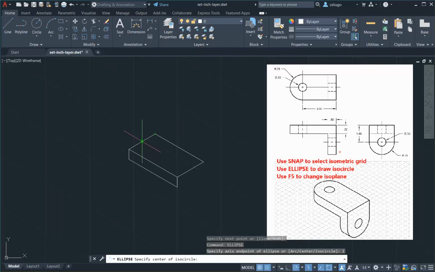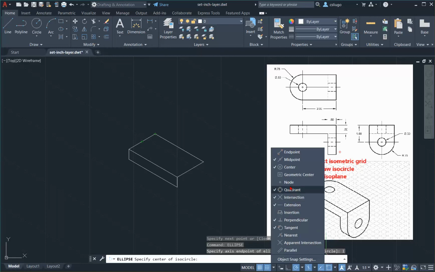So when you want to select the center, make sure that you turn on the O snap, which is over here. Click on the O snap triangle and make sure that you select midpoint, because we're going to use the midpoint of the line to draw a circle. So make sure that you turn this one on and also select the midpoint.